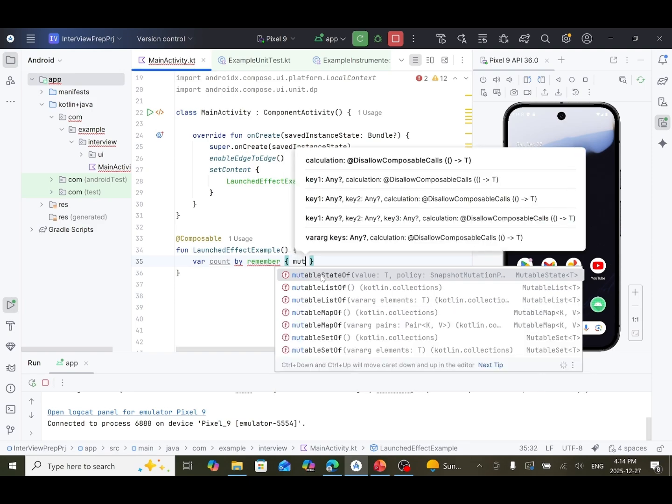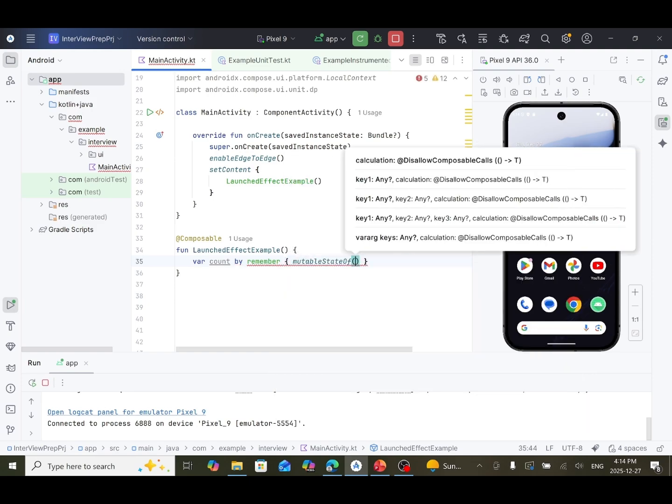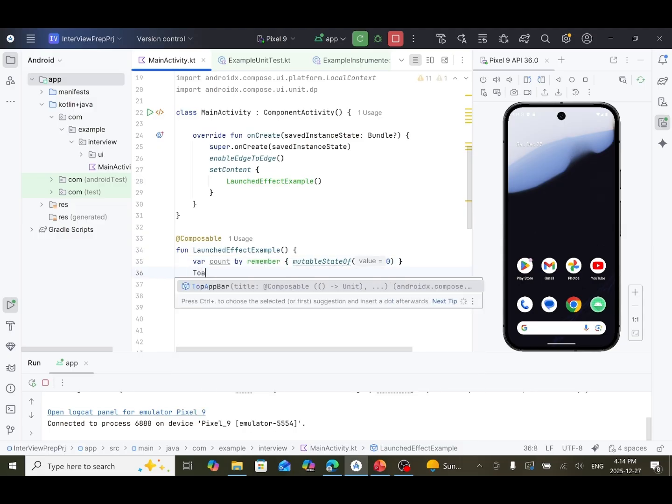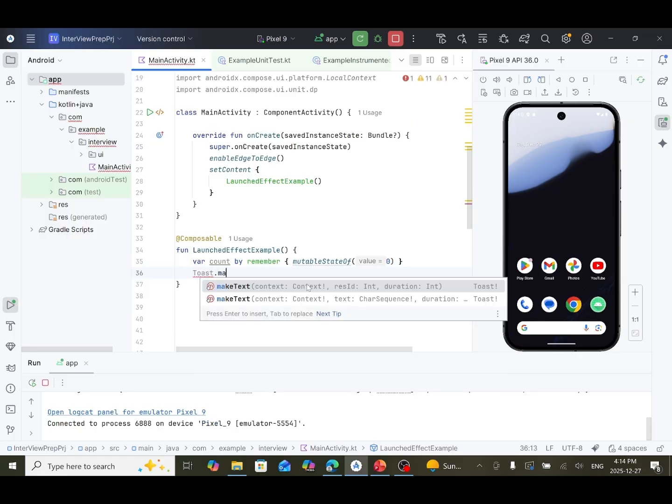I wrap it with remember so that the state is preserved across recompositions. This is important because without remember, the value would reset to 0 every time Compose redraws this UI.